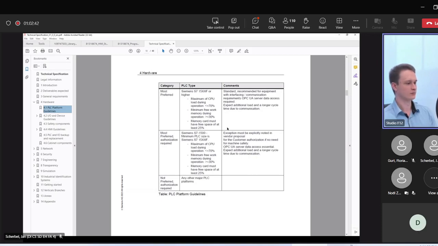And this on the PLC level, of course, is a guide on how to find the right PLCs, what should be taken into account. For example, what is the load of the PLC, so it shouldn't be higher than 70%. And also we should have enough working memory, so we can ensure a good run of the PLC.